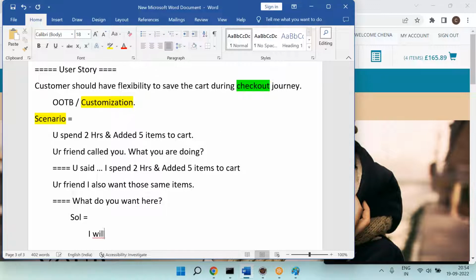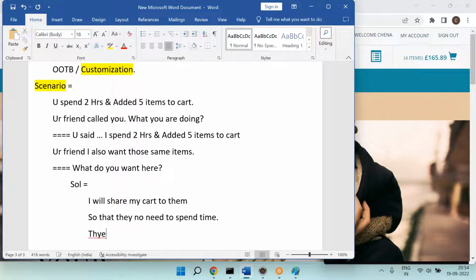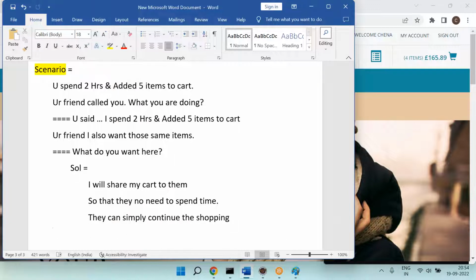I will share my cart with them so that they can take the cart. They don't need to spend 2 hours again. They can simply continue the shopping, so they don't need to spend time. That's it. Now let's see how I save it.